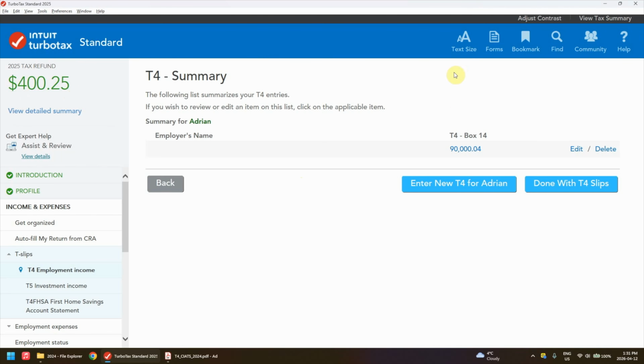Remember, I have a salary of $90,000 and I've paid about $18,000 in taxes from all my paychecks, but TurboTax automatically applies certain tax credits or tax deductions, so that's why as of now, I've overpaid in taxes and I'll receive a tax refund of about $400. But we're not done. We still need to enter more information, and this number will change every time I enter a new number. If you have multiple jobs, you'll have multiple T4 slips, and you have to enter each one. I only have the one job, so I'm done with my T4 slips.